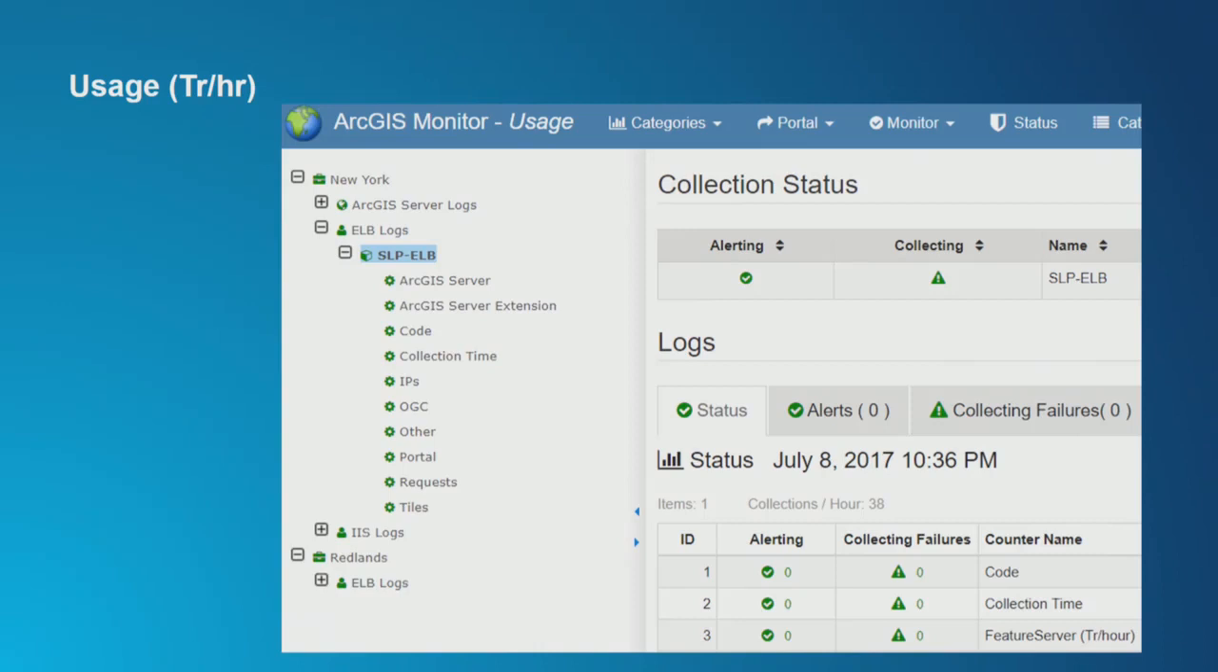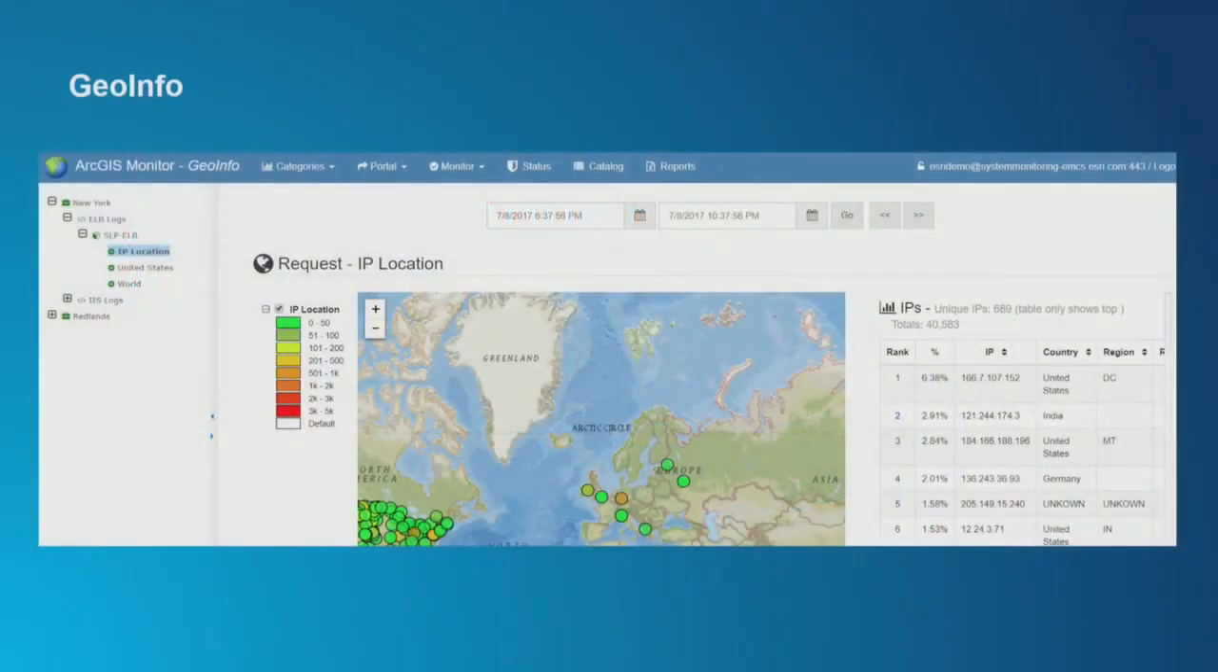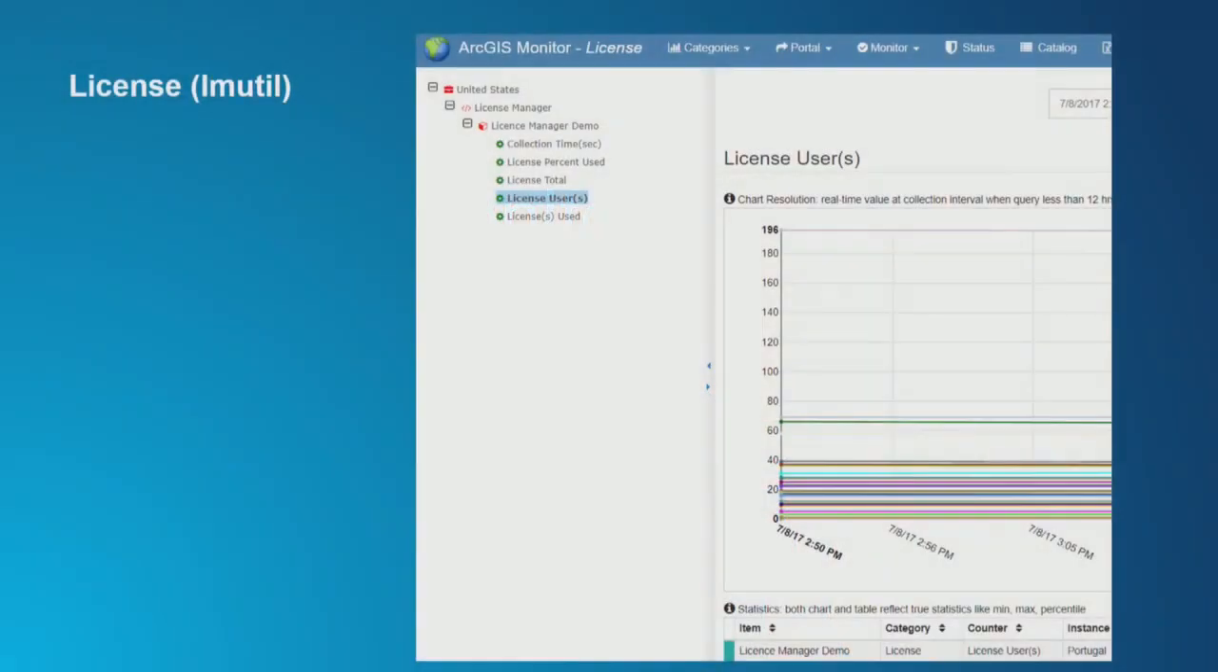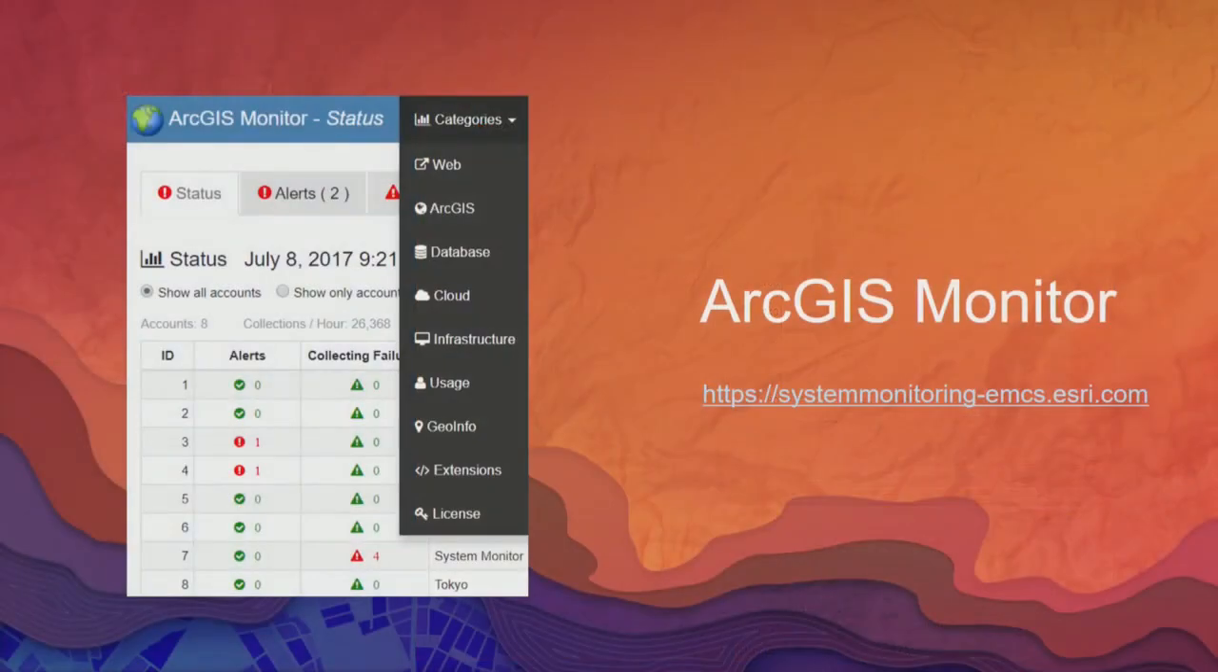Usage, what's popular. GeoInfo. I like this a lot because this is not just IT, but it's also for managers. For those of you who have a public facing system, you will see who your users are, where they're coming from, and that's very, very helpful from the marketing point of view. Okay, a license. So we parse LMUtil. We can tell you how many ArcInfo you're using, percentage, whose. So that's all available. And Frank, you take it away.